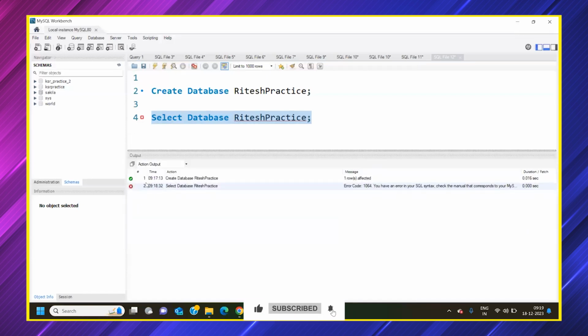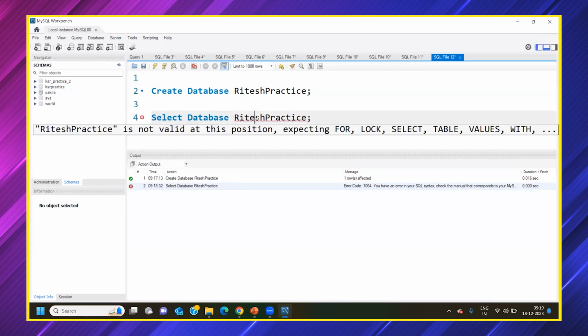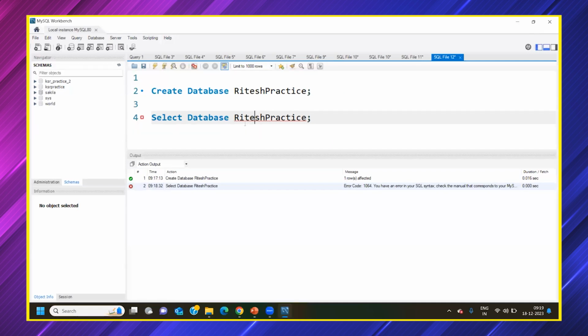Now here at the first query which we have written, create database, it worked perfectly fine. One row affected. Now the second one, select database. This is not working properly. Maybe we are missing something. What are we missing? If I remove these brackets, somewhere this is not valid at this position, expecting for log, select table values, somewhere it is giving me an error. A red highlighted line is coming here.